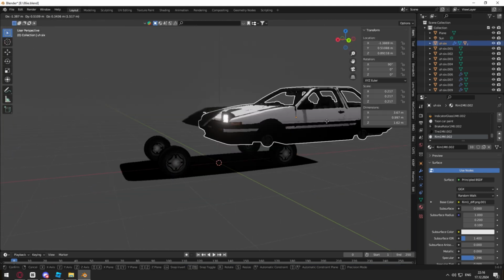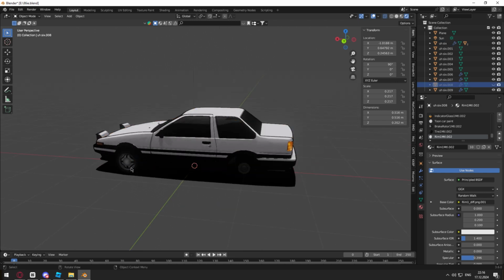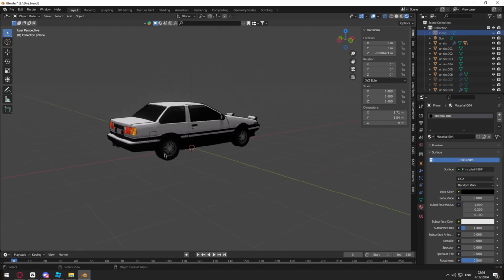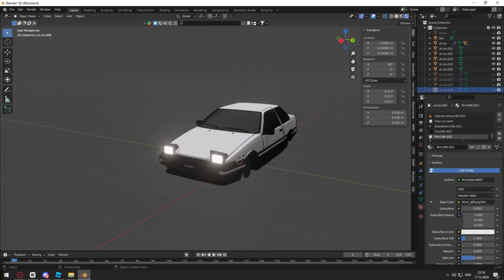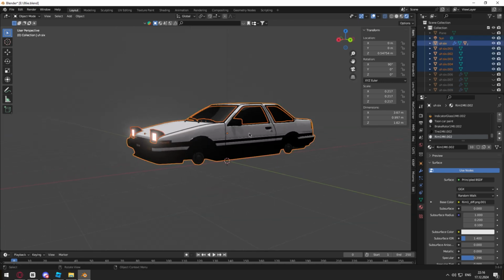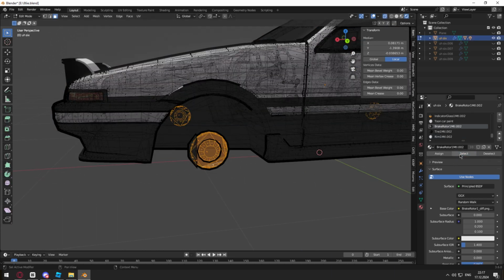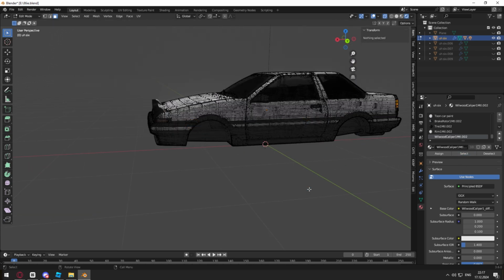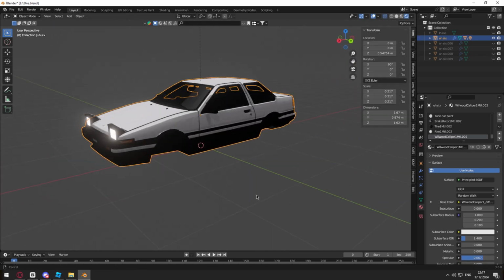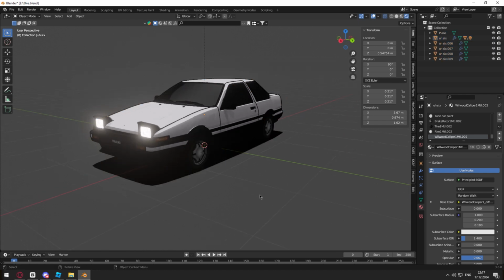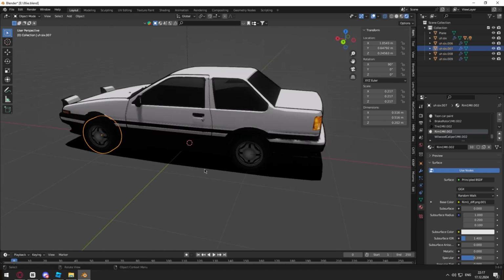Right now, everything is not parented to the car, so I'll just hide the wheels and the shadow by clicking H. After clicking them, I'll click A, shift click the main car body, click Control P, and parent keep transform. After that, I'll just delete these brake rotors because you can't even see them through the wheels, and that's that.